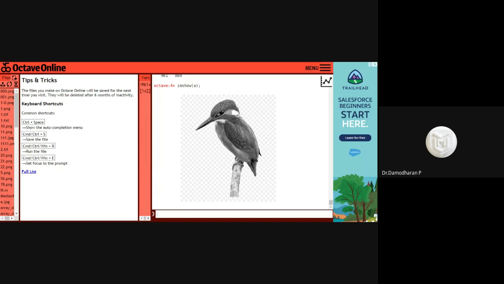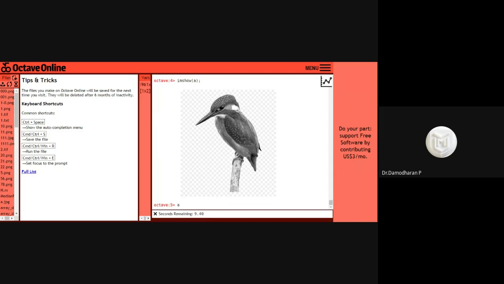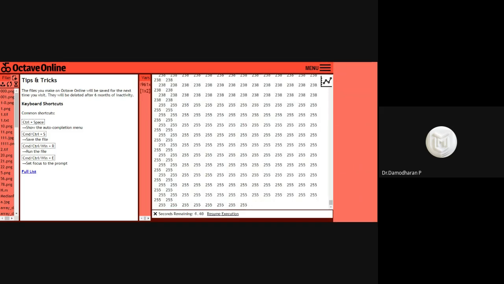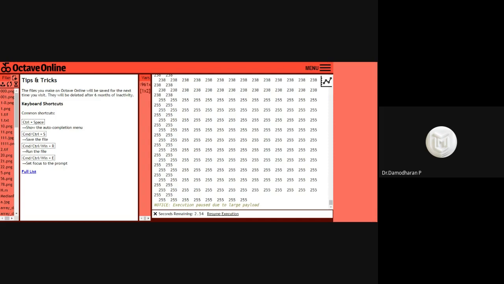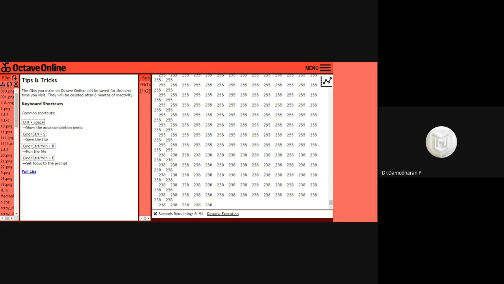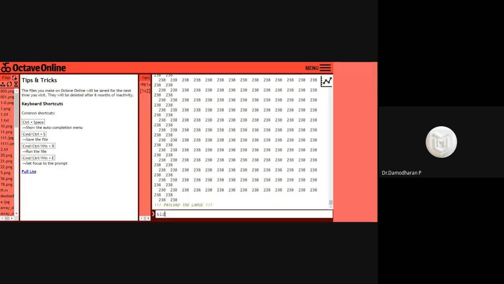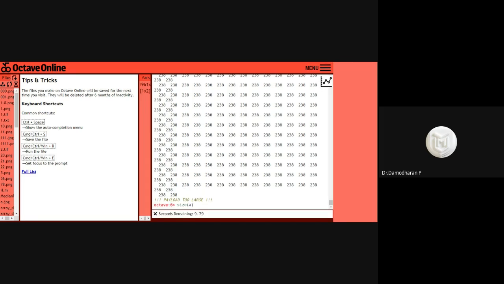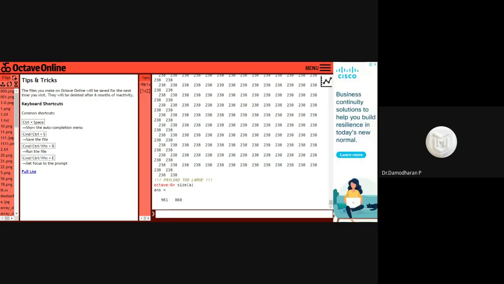Here I'm going to perform an operation on this matrix. This is a matrix where we can see the number of pixels, the number of rows and the number of columns, using the command size of A. We can see there are 961 rows and 860 columns, and a bird image is displayed.